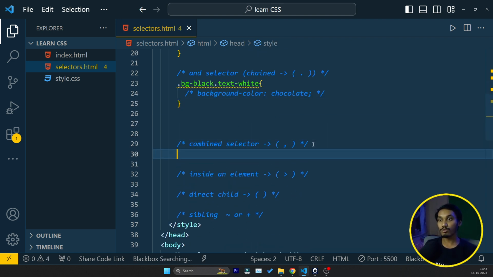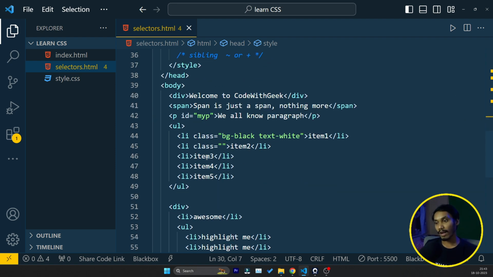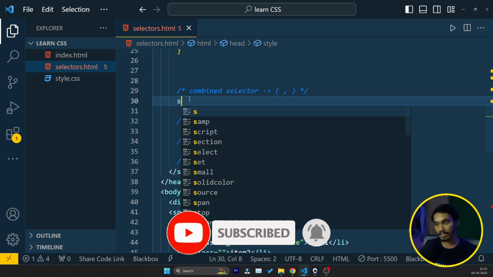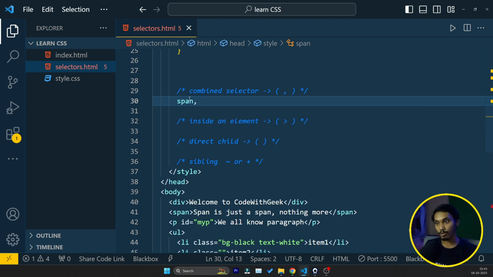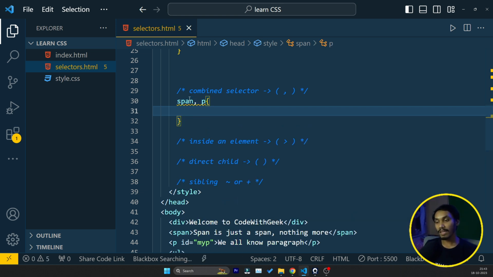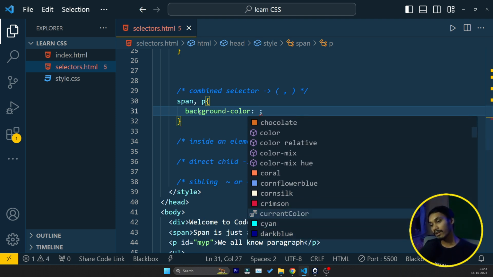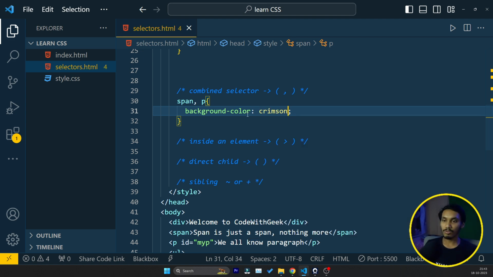Combine selector, believe me, is a super useful and helpful selector. Combine selector means when you want to target multiple elements in one shot. Suppose I want to target all the spans, and I want to target all the paragraphs. I can do that using the combine selector. I can say I want to target span, comma, I also want to target all the p's, like that. Getting it? I'm going to target all the spans and all the p's. So I can give a background of any color. I think crimson, I hope so. It looks good. Okay, fine.